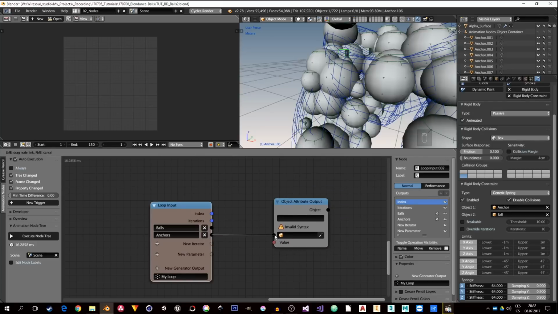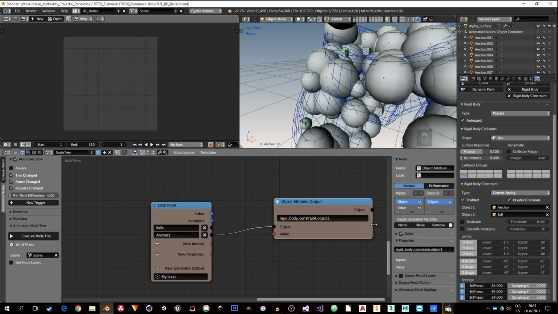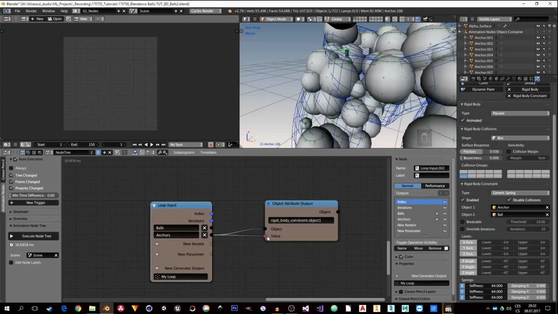So on this anchor we need to find object 1. If you hover your cursor over it, on the bottom you can see bpy.data.objects anchor 106 rigid_body_constraint object1, and that's exactly what we need. We can get it by right-clicking and copying the data path, and here I can just press Ctrl+V and I have rigid_body_constraint.object1. I can set it to whatever value, and object 1 should be the anchor itself. Let's try it.